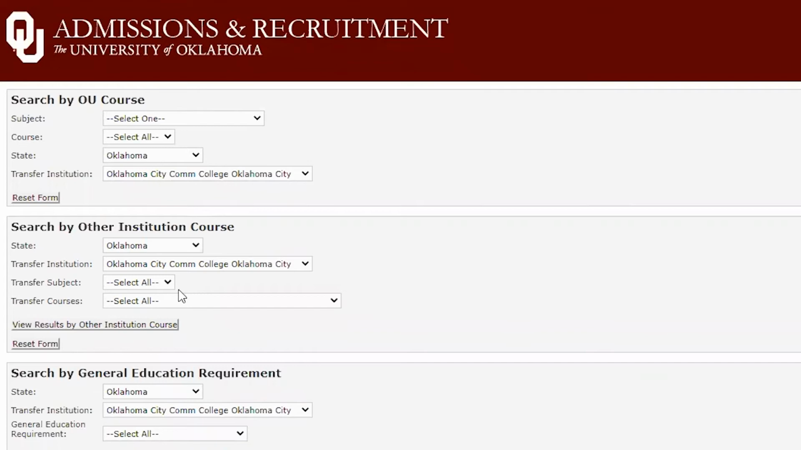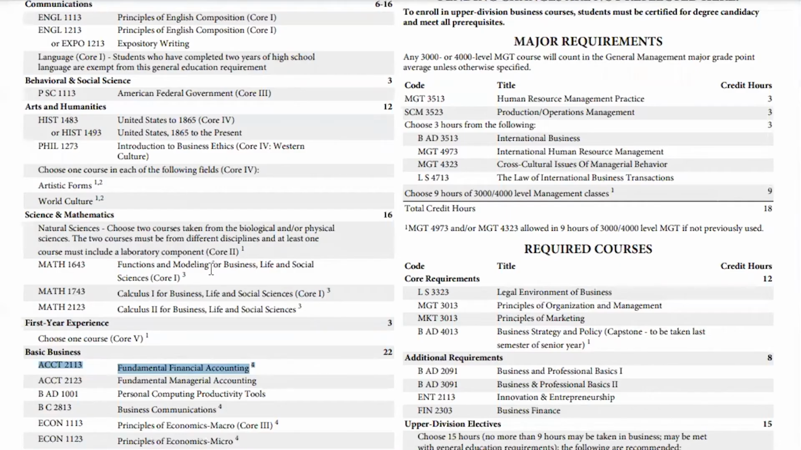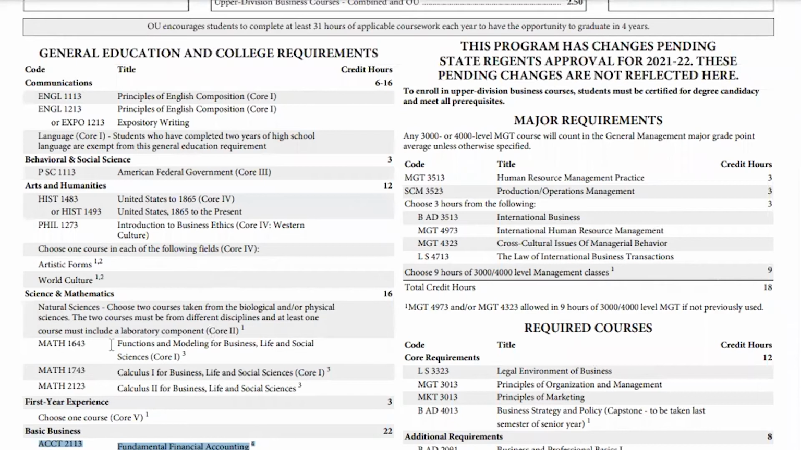But if you're looking for classes to enroll in for next semester that will transfer to OU, it's more helpful maybe to look at one class at a time. So let's switch to a different class. You want to make sure and get your calculus taken care of. So this check sheet says that you need Math 1743.